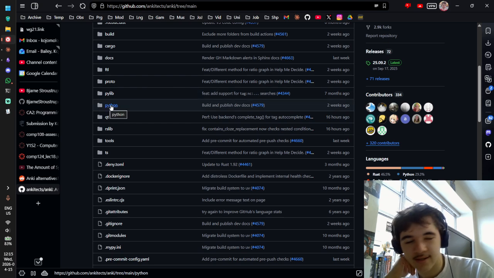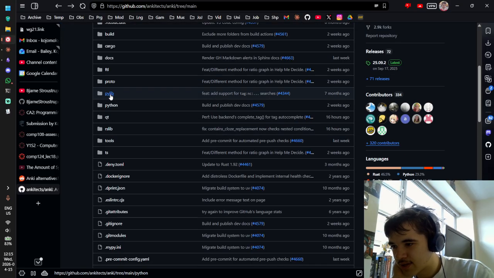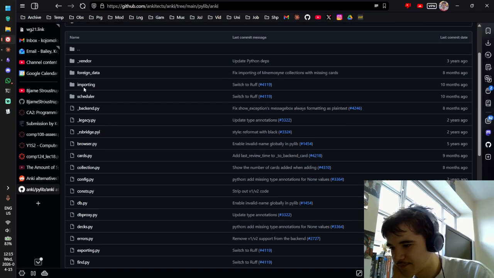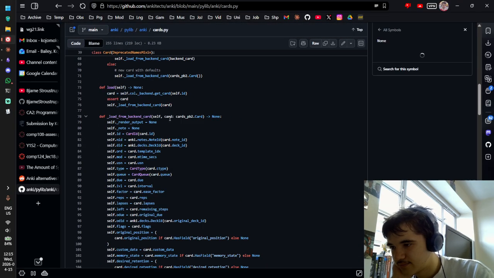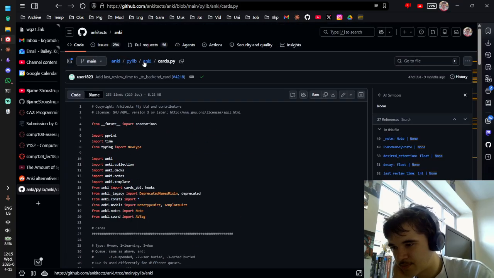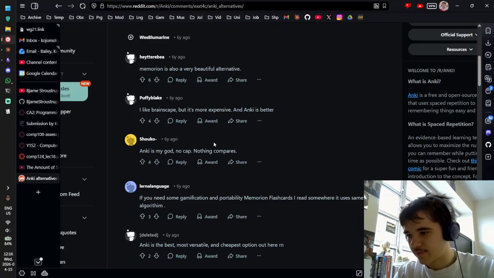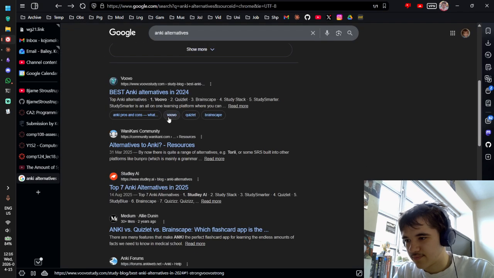But again, the way that cards are stored is just a fundamental issue. I'm gonna look into that now. Hold on, Pylib, Anki, cards.py. So there seems to be duplicates of Rust and Python files. Brainscape, Anki's better. Memrise. Okay, this is like 6 years ago though.